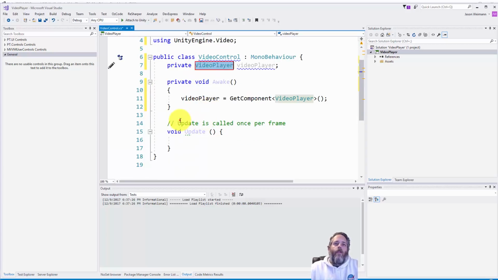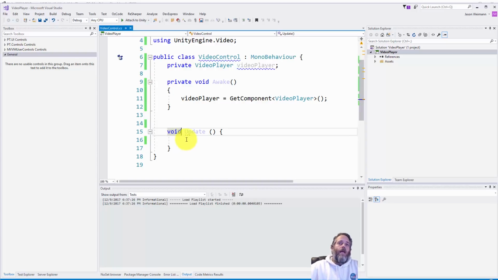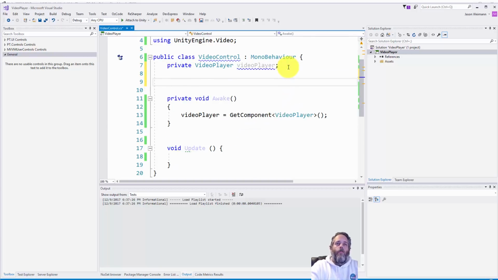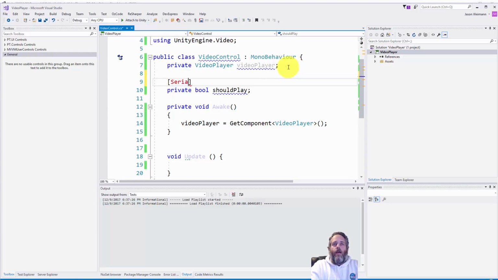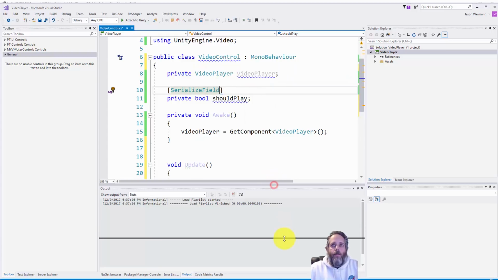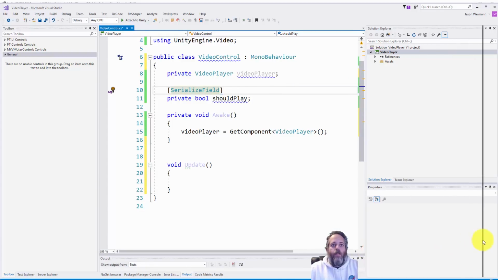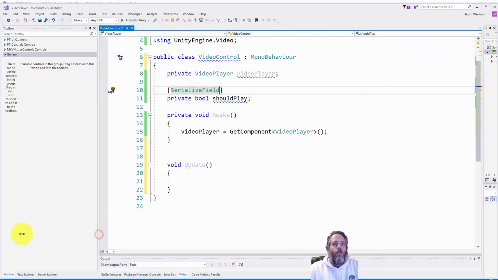And then in our update, we just do video player, or here, let's see, how do I want to do this? Let's add a bool field right here. So private bool shouldPlay, and we'll make that serialized so it shows up in the editor. Just add that SerializeField attribute, and I'm gonna resize some of this stuff, get this out of the way so you can see more code and less junk.